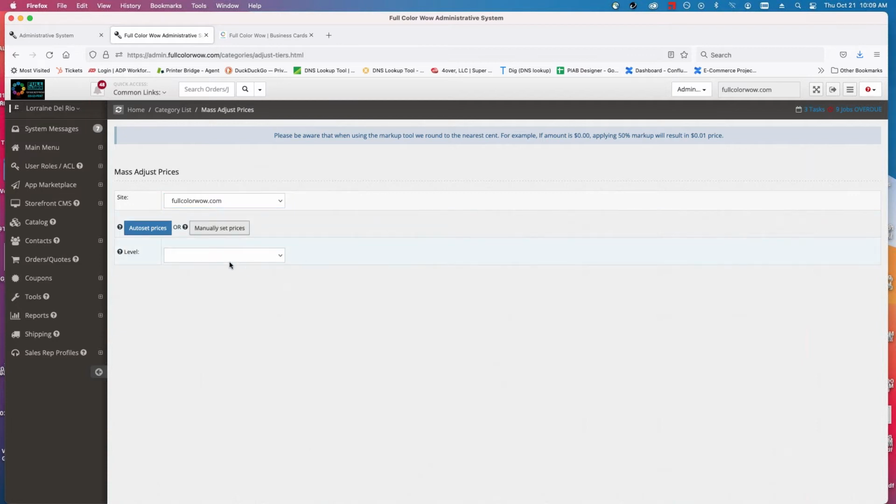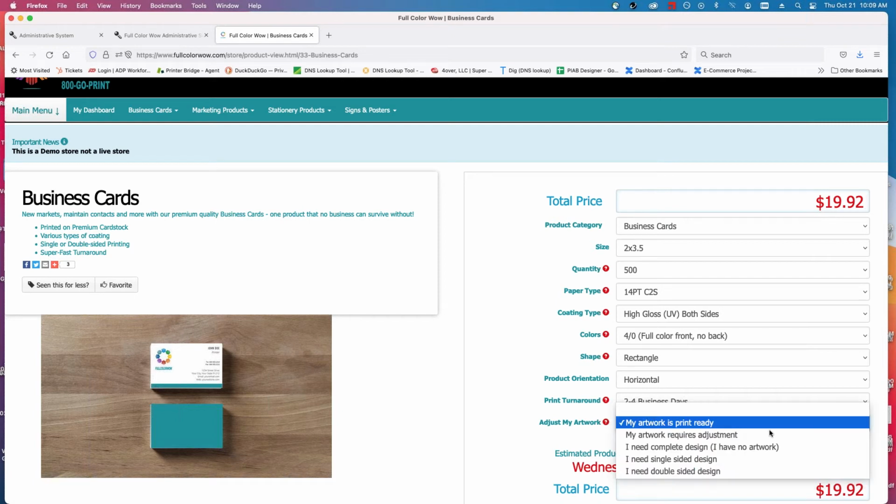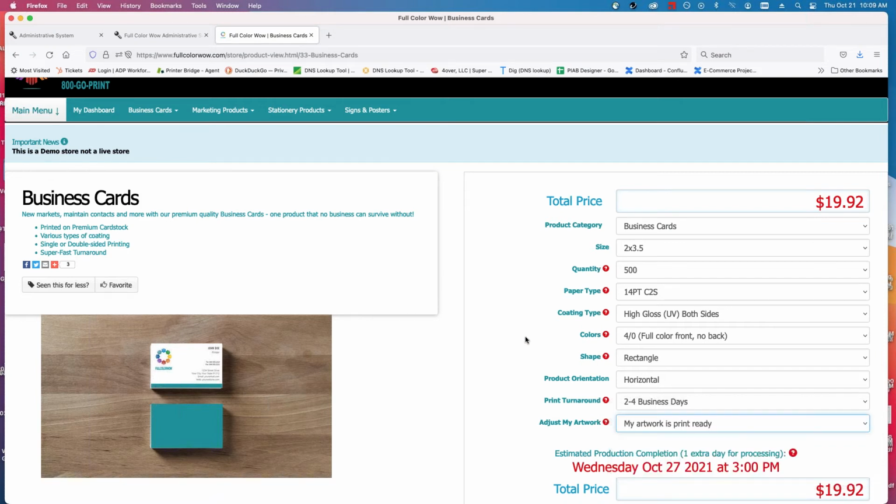And I'm going to go ahead and hit mass adjust prices. Now this is going to be the same area that we're going to adjust those option values, because basically what we're doing on adjust my artwork is adjusting the options and values. So we're here, we're going to go ahead and choose our own site. We're going to click menu set prices, and we're going to choose category level.